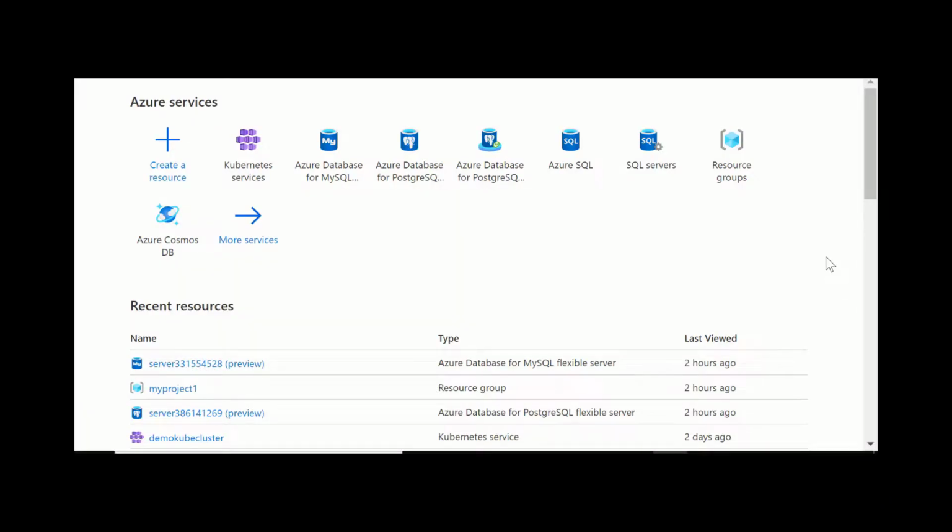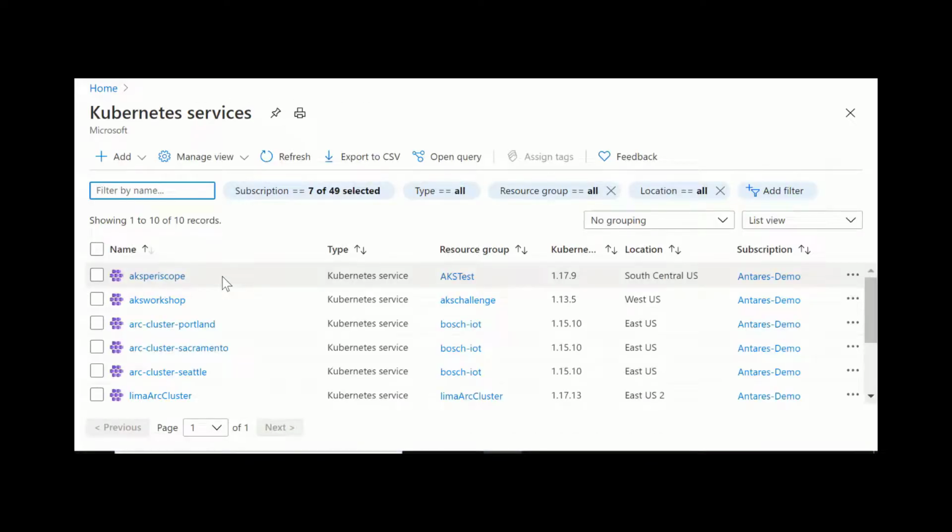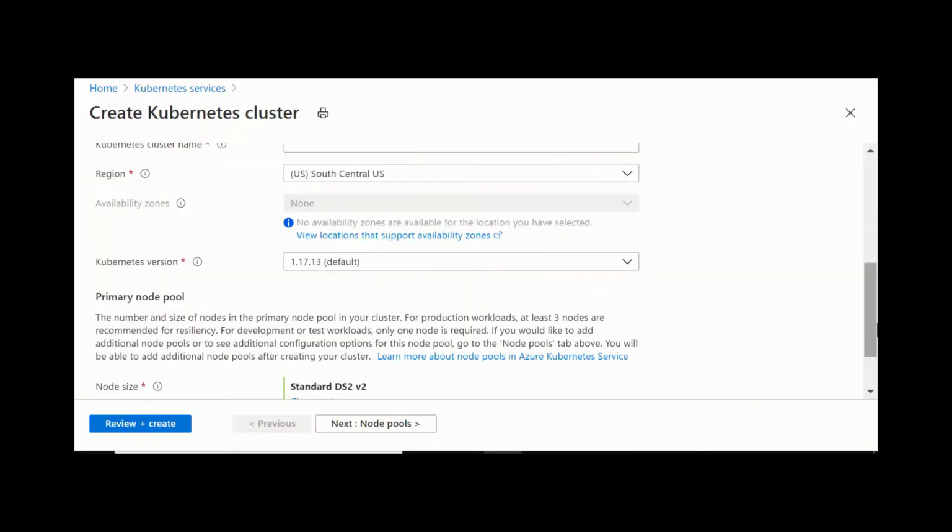You can use high availability with AKS by creating an AKS cluster in an availability zone. So let's click on Kubernetes services. Now let's create a new one. Now here you can see that for region South Central US, there's no availability zones. So all the availability zones are dependent on the region that you use to deploy your cluster.